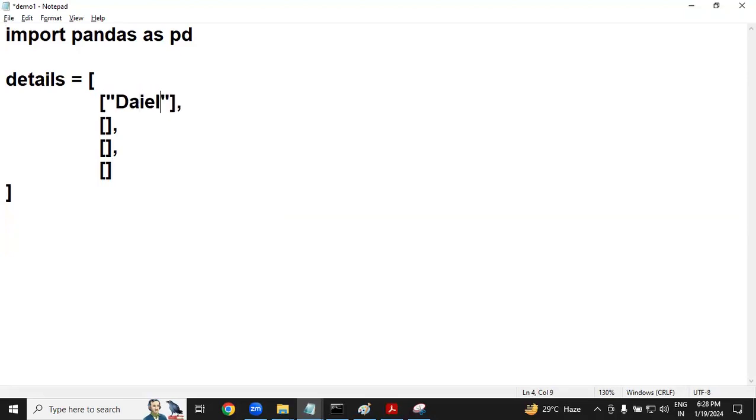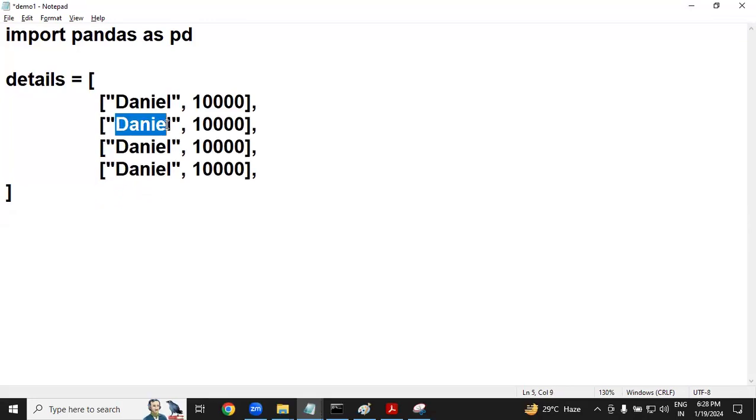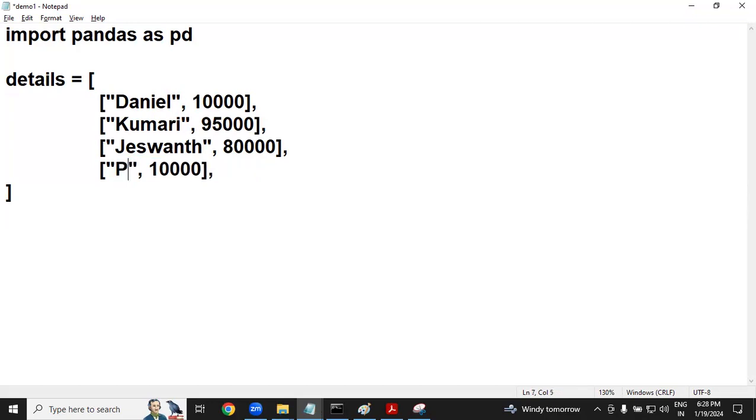First one is Daniel. The salary will be $10,000, assuming that. And next one is Kumari. The salary will be $95,000. Next one is Jashwant, something like $80,000. Next one is Pravalika, my brother's daughter, something like 99.